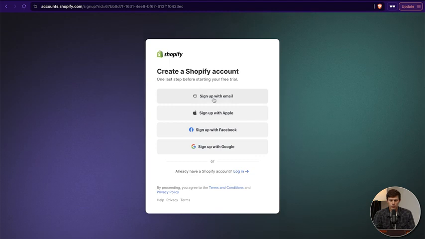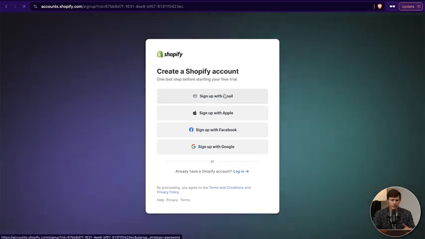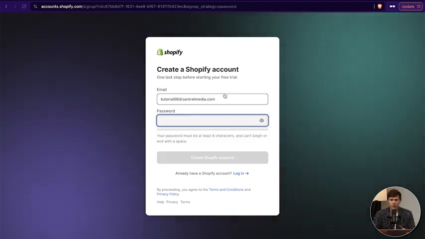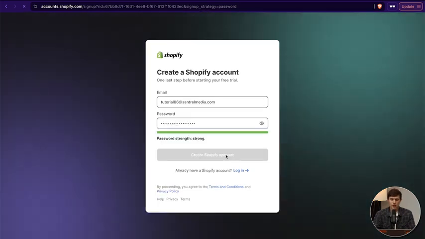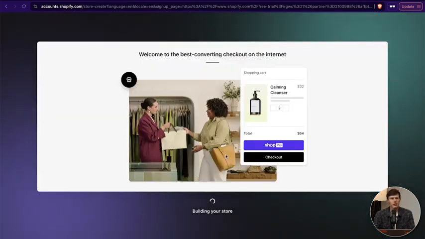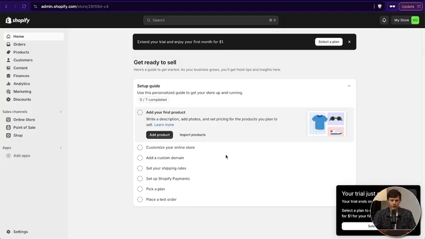And from here, I'm going to select sign up with email. If you have a preference, you could sign in with Apple or Google. I'm going to use email right here and create a password. Now I'm going to click create Shopify account, and that'll take a couple minutes just to kind of configure our account. Now we have our Shopify dashboard.